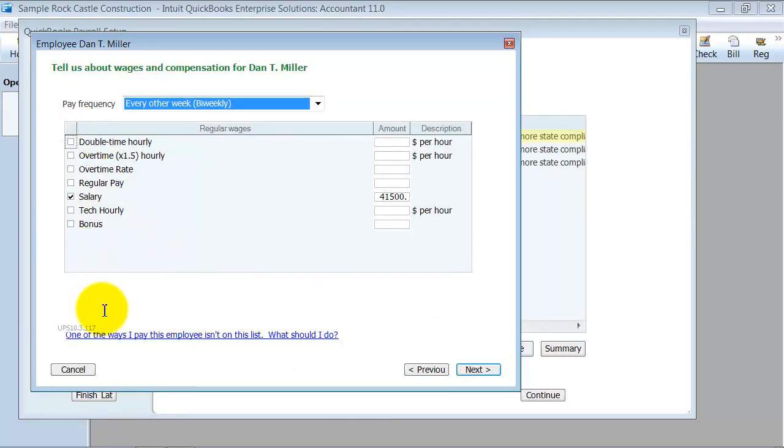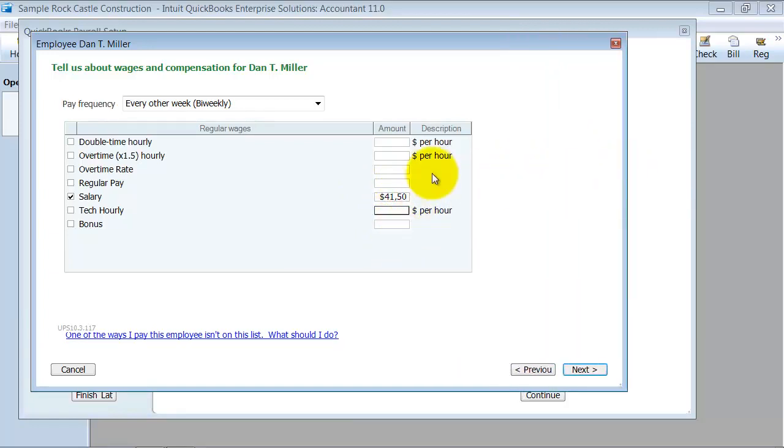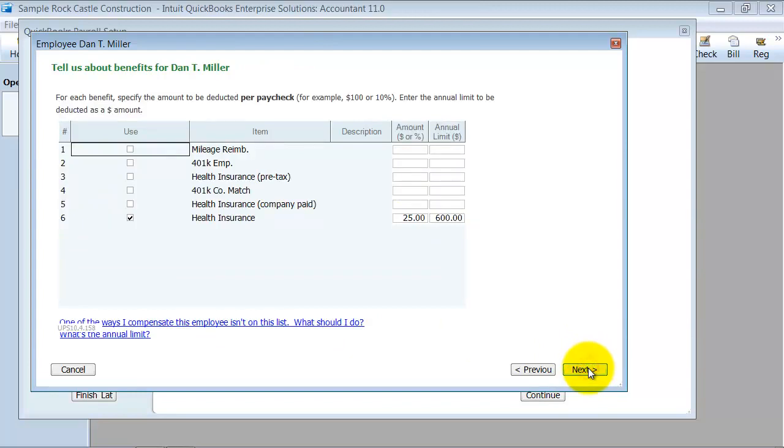Next, what type of salary does he use and how often? So we pay him every other week. He's on a salary. Notice that you put in here the total salary amount for the year. It's not very good sizing on that, is there? Let's widen that a little bit. Nope, doesn't want to let us. So the total salary amount for the year here. There we go. And if we were doing an hourly, you'd put in the per hour rate here. All right. Let's go ahead and say next there.